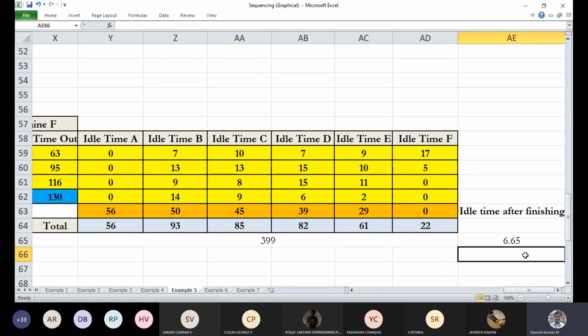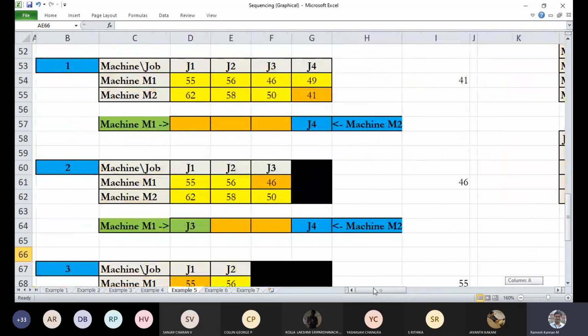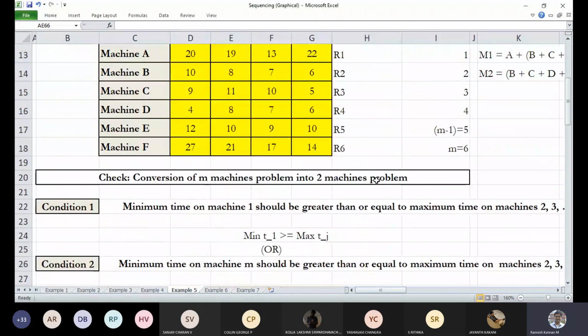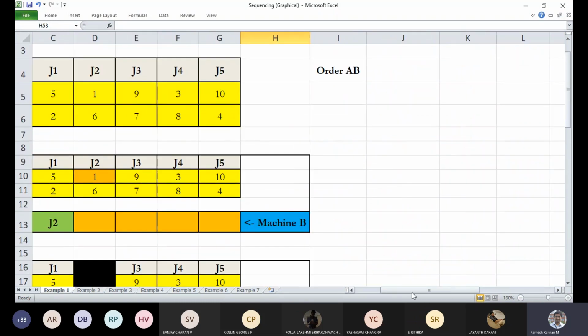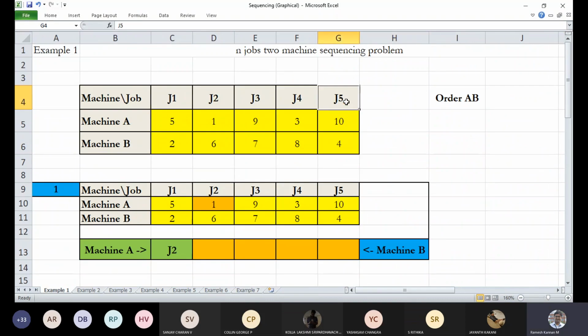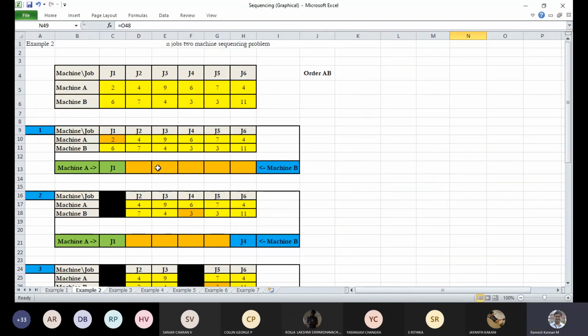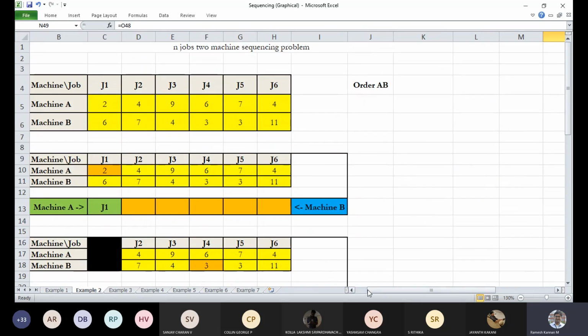All right, so this completes sequencing in terms of numerical procedure, especially Johnson's algorithm. A quick recap: we talked about two machines and M jobs. Here M equals N jobs, where N equals 5. And we also talked about two machines and 6 jobs.